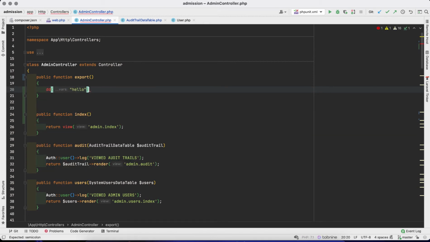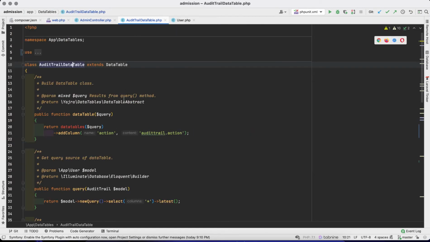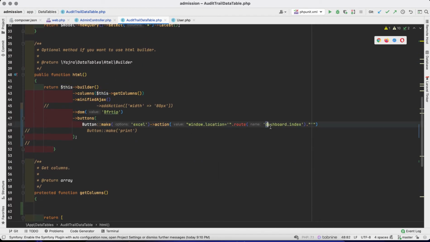Hello. Save. Come to our audits.export. We pick the route name. We go to our audit data table, where is it? We replace the route here.